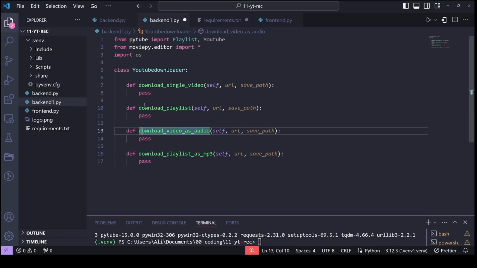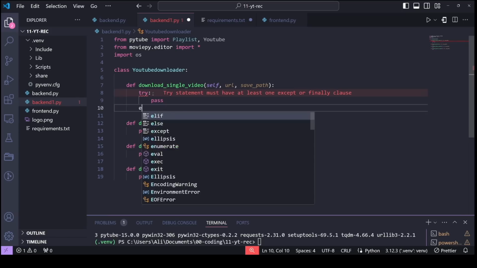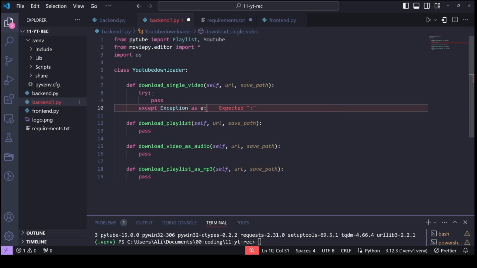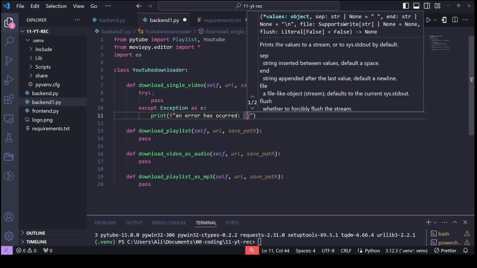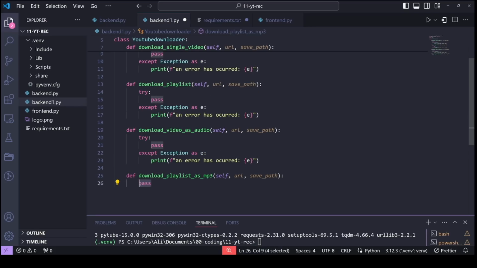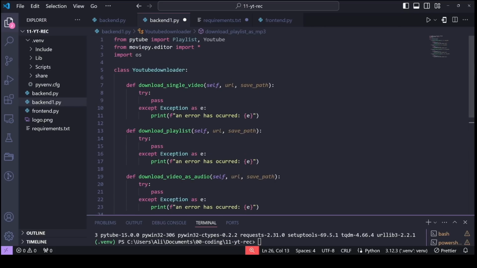Moving on, we want to start writing our code for our functions. So the track for this can be that we try to execute the logic of downloading, and if it doesn't work, we can pass an error. So give it an exception and then print out that error so that we know what went wrong. And then we can do this. So this is just good practice to make sure that we attempt certain logic, and if it doesn't work, we get an explanation of what went wrong.